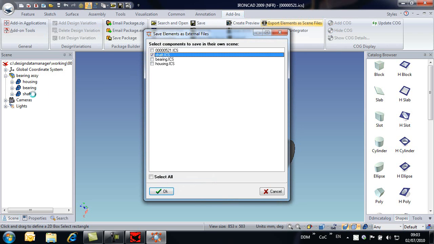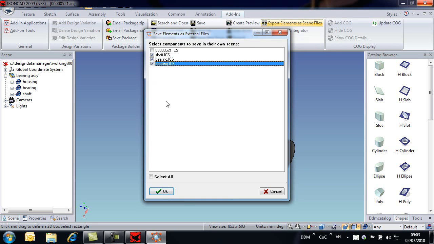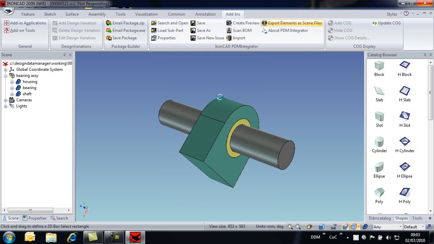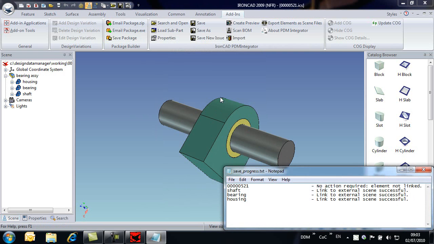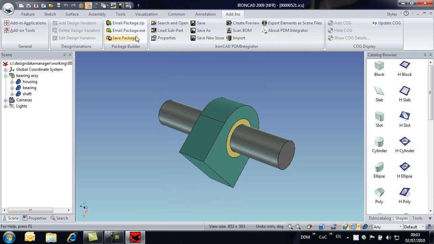We select the individual components and then click OK. We get confirmation from an export summary window that this process is complete. We are now ready to store the SEAM back to DDM. We're prompted to save each individual component.